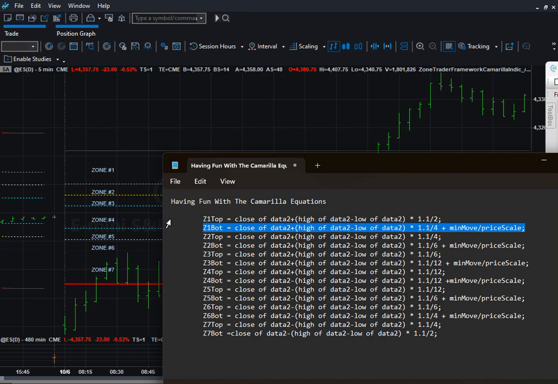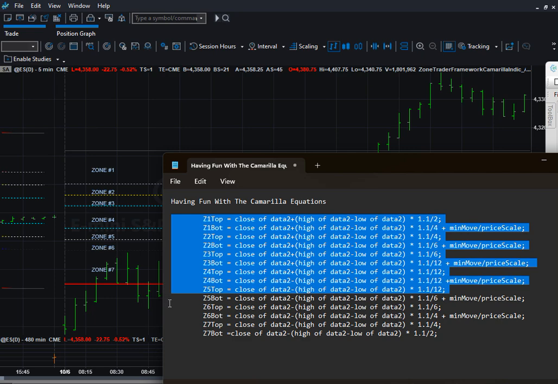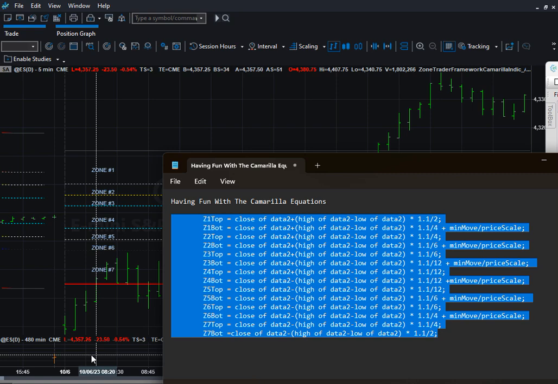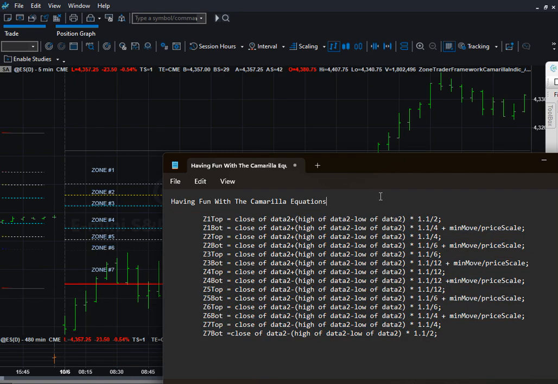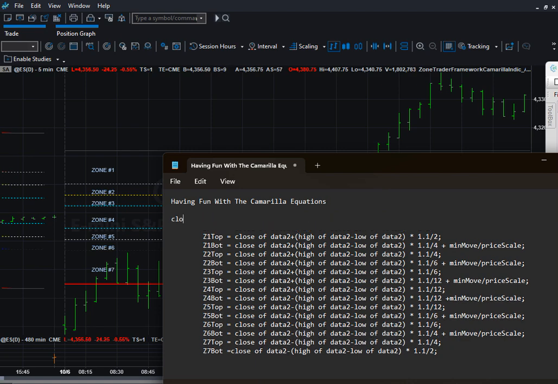So this is the Camarilla equation, and I'm using a data 2 because of a custom session. If we were using just a day session of the S&P, I could just use, as you know, the close of D, or close D0, I'm sorry, 1, plus high D1 and so on. But you can't do that if you're using a custom session that goes around midnight.